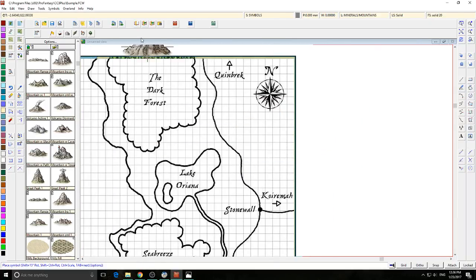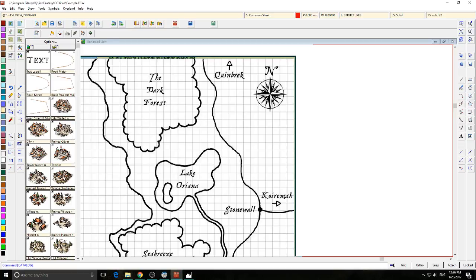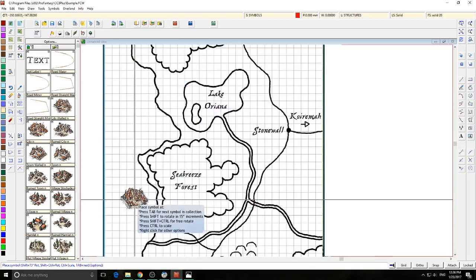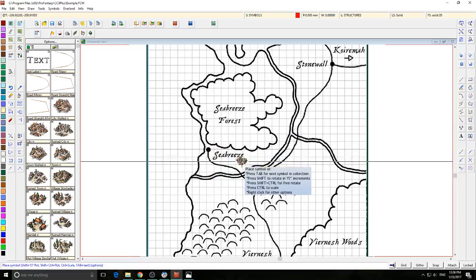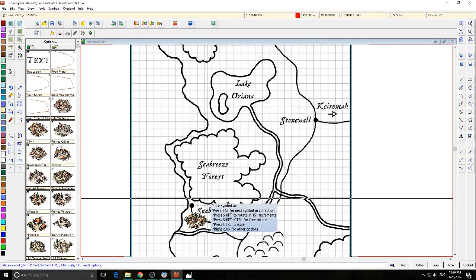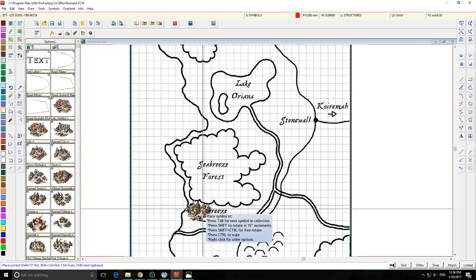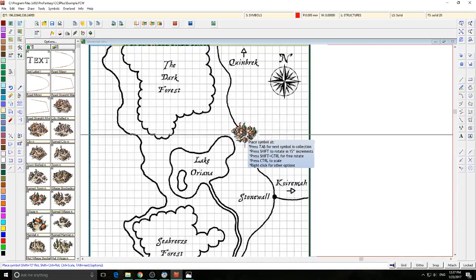Alright, now we need some cities, and the great thing is obviously we've got some cities in here, so we'll go a walled city for that city there. We can have a village in there.